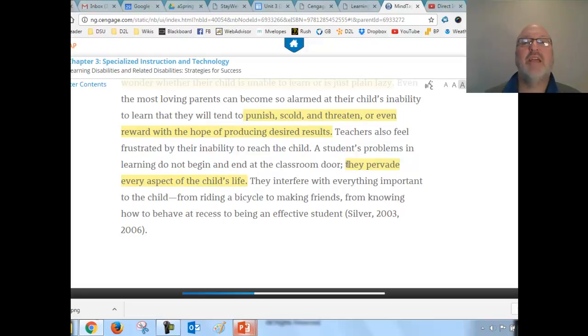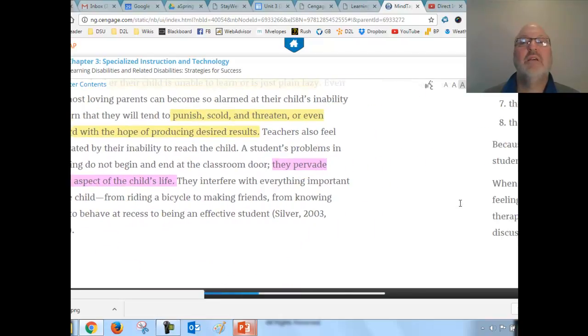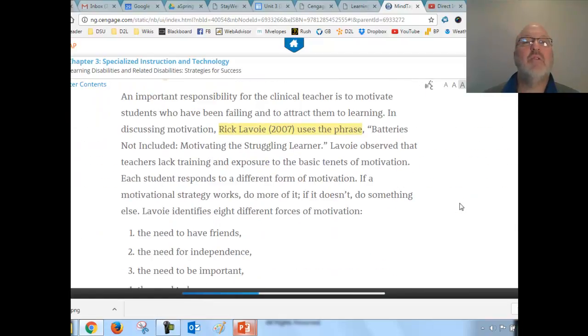And here's the saddest thing, and this is what it's going to affect you also, is that these feelings tend to pervade every aspect of their life. Okay, self-esteem. And then you'll write something about fostering motivation.